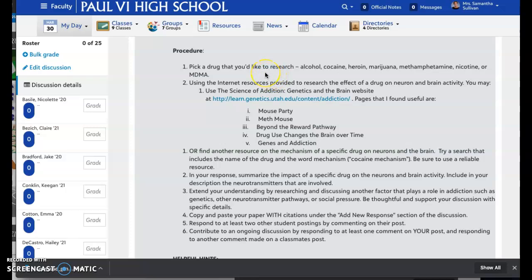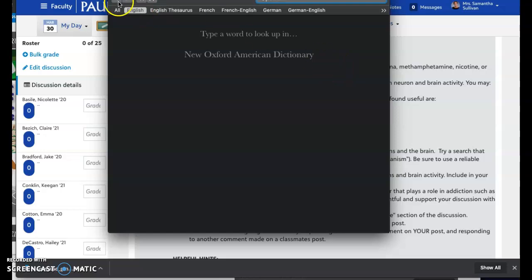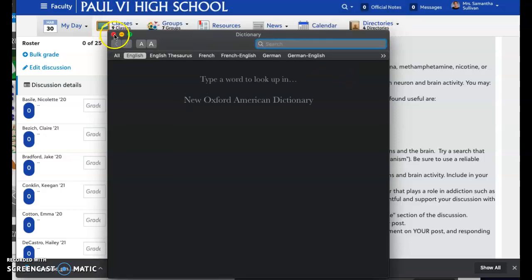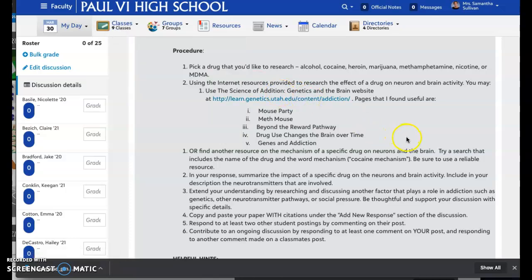So your procedure for this writing assignment: you're going to choose a drug that you'd like to research. I know a lot of you who are in psych recently did this. Maybe choose a different one because you've already done all the research on one of them and it would probably be repetitive. But if you would like to choose the same one, we won't know. So choose a drug you'd like to research: alcohol, cocaine, heroin, marijuana. Then you'll use this website to research the effect of a drug on neuron and brain activity.